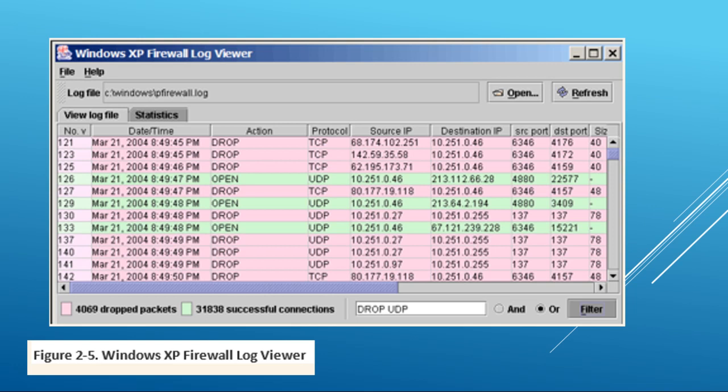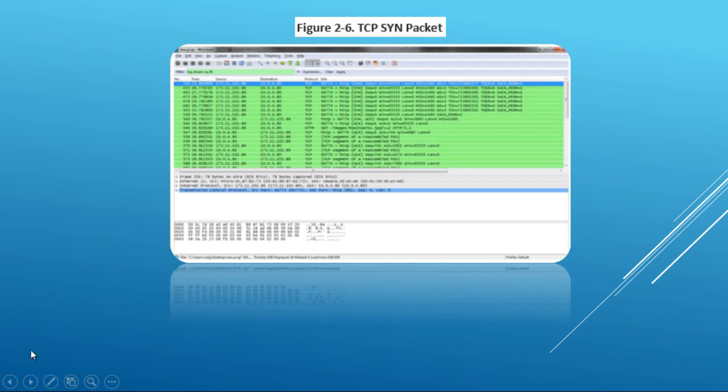It's a Windows firewall log viewer. Yes. Oops, sorry, guys, I'm just moving over. So, do we have 2.6? Yes, we might have 2.6, but I think I went further. 2.6, yes. Okay.